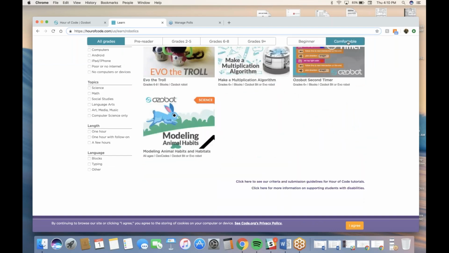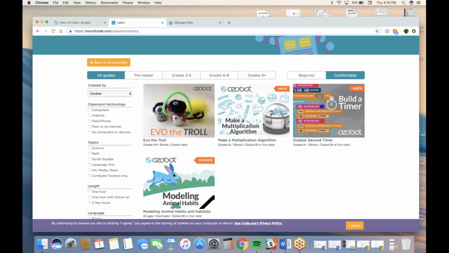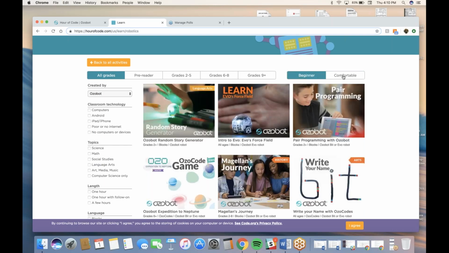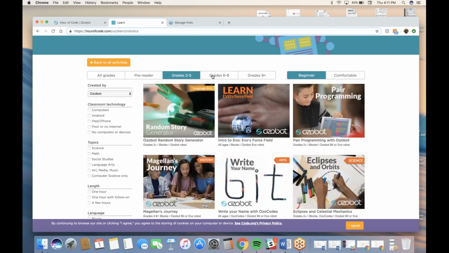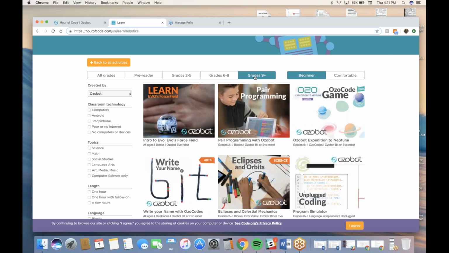Comfortable would be if they already have been using the Ozobot for a while. They're really used to Ozoblockly. They may be working in more advanced levels. So make sure that you pick which one works best for your students. And then we also have the grade levels here. You can choose between pre-reader, which means they're not old enough to read yet, so these are great lessons to check out for them, and then grades 2 to 5, grades 6 to 8, and grades 9+.